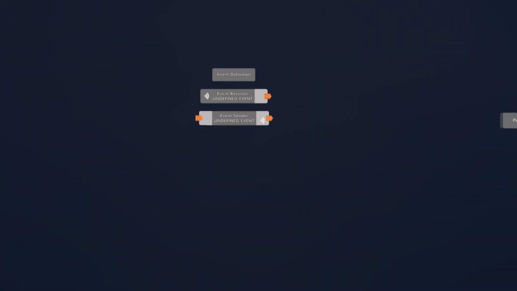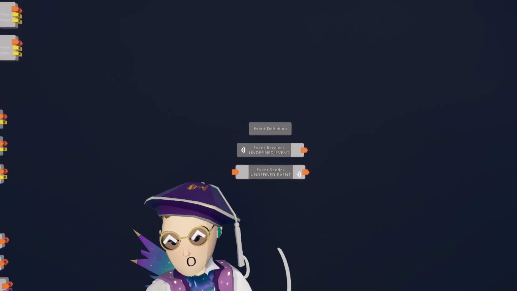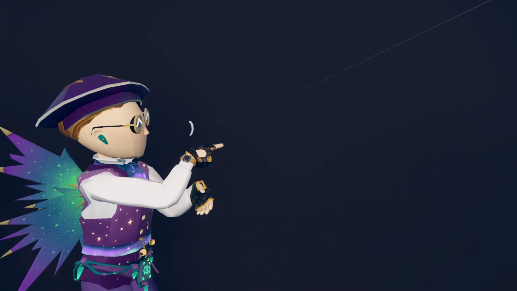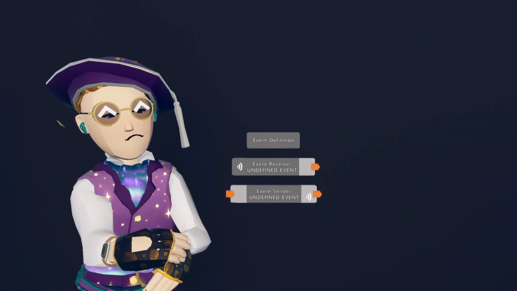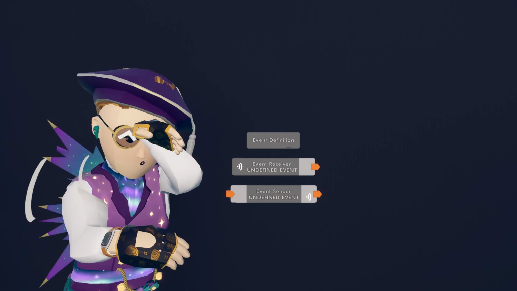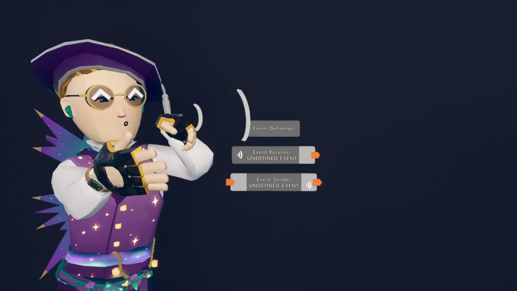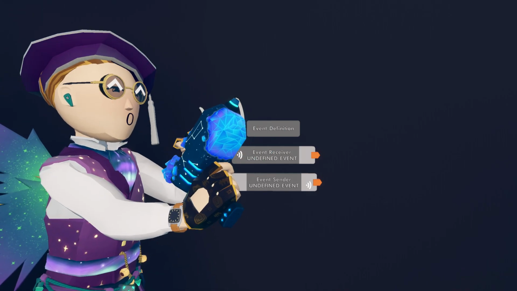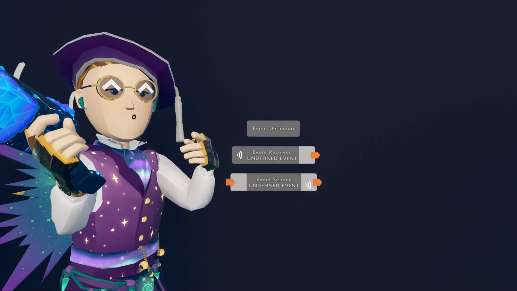Here are the events. Let's start right here in the middle though. What are those? These are custom events. We got an event definition, and the definition defines events. So you can't just randomly run an event that's never been made or defined anywhere. To make an event, you place down an event definition, then configure it, and you can name your event whatever you want.